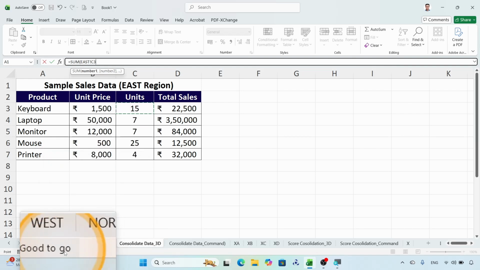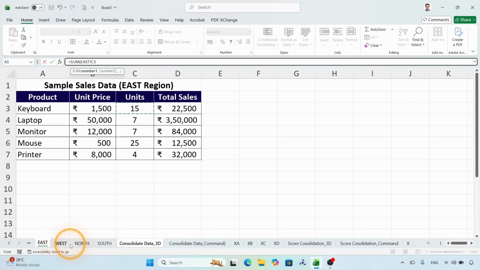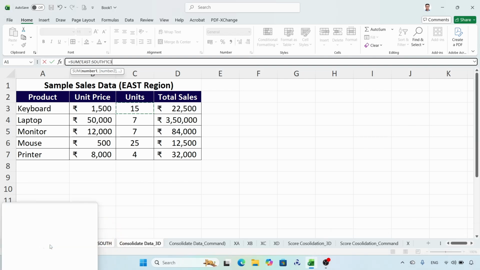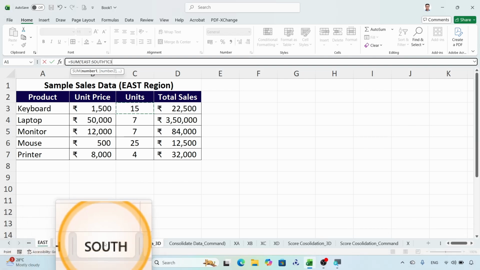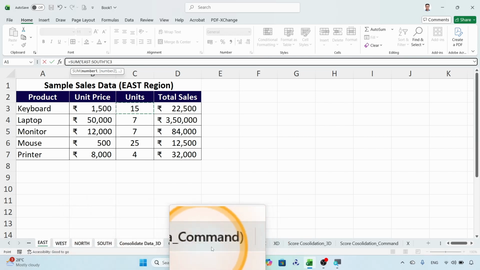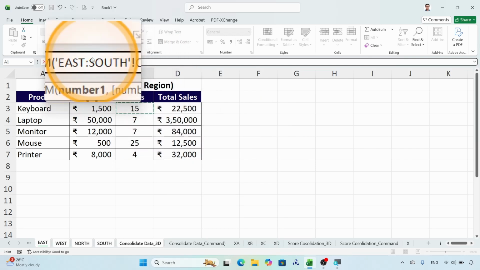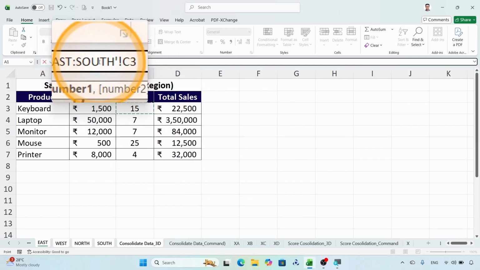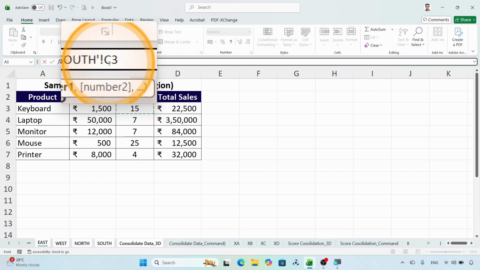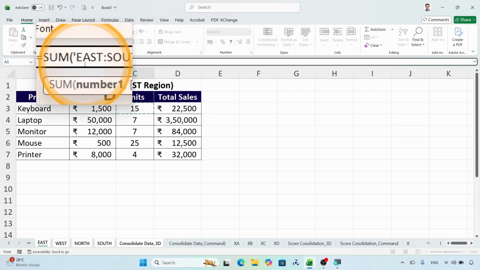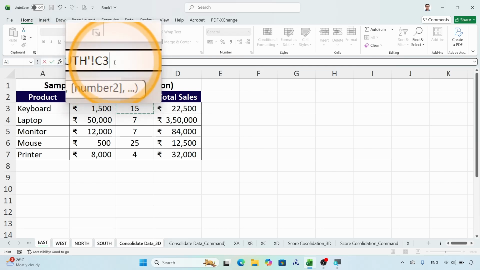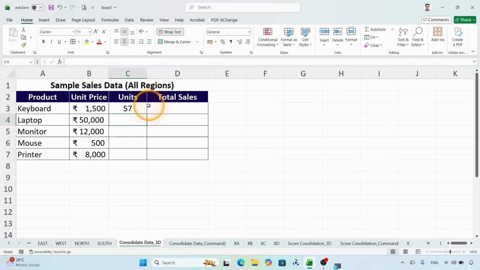What we do is press and hold the Shift key and click on South. Now all 4 sheets are selected. You can see the white color; this shows the selection. Without selection, it will be shown in gray color. Now you can see East:South within single quotes, C3. That indicates the sum of East C3 up to South C3, that means West, North, and South C3. So press enter. Then it will return to the consolidated sheet where we started.